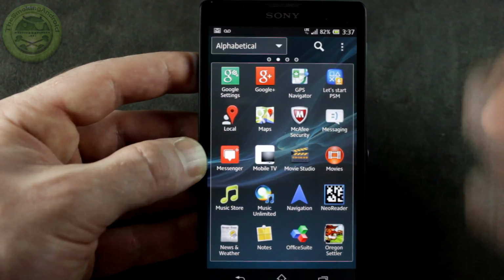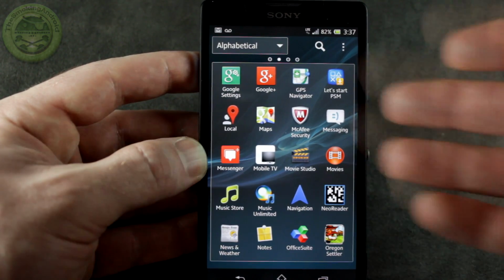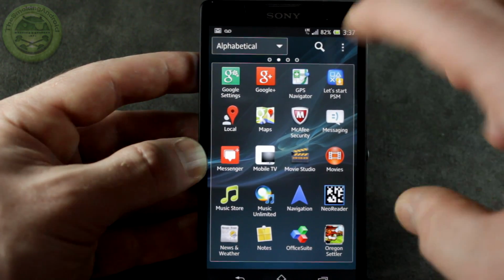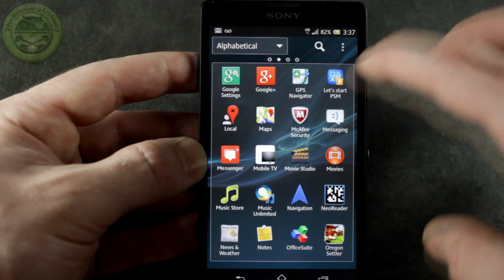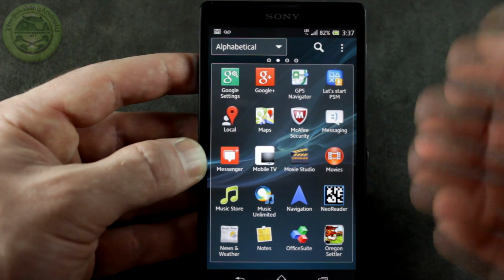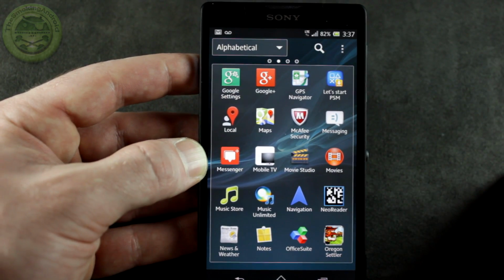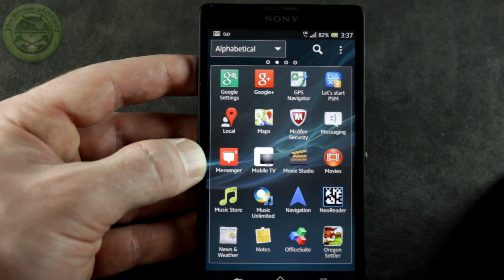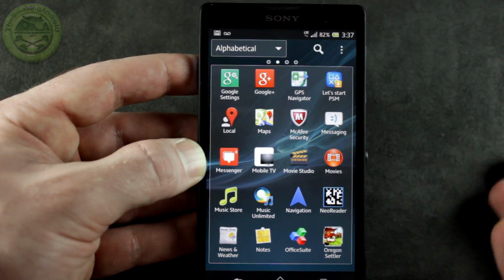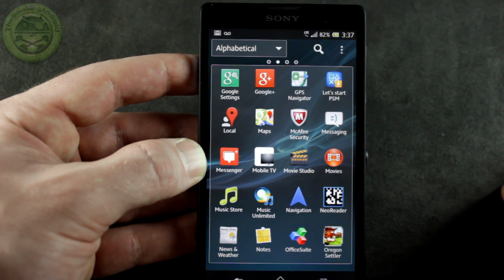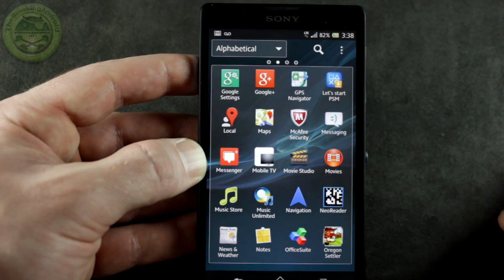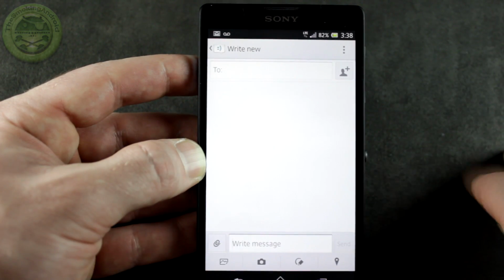Moving on from there, lots of different, obviously, as you can imagine, Google applications. GPS Navigator is a Bell Mobility carrier-injected application. Let's Start PSN is basically an application that will launch the web browser and allow you to download another application that we'll be showing you later on. McAfee Security, meh.